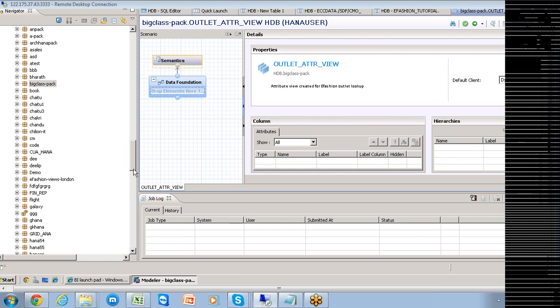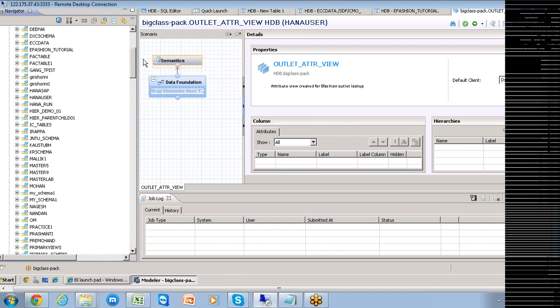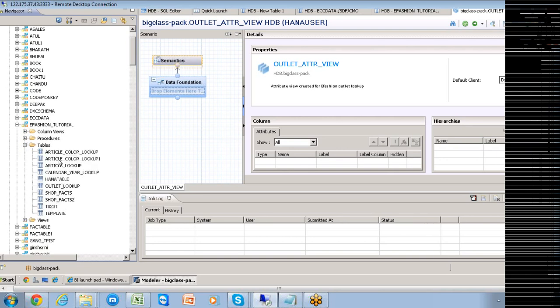Okay, see here. Select this eFashion tutorial. Select these particular tables. Within these tables, I want to select this particular outlet lookup. Please select this outlet lookup and then bring it onto this data foundation. You have brought it in, that's all.